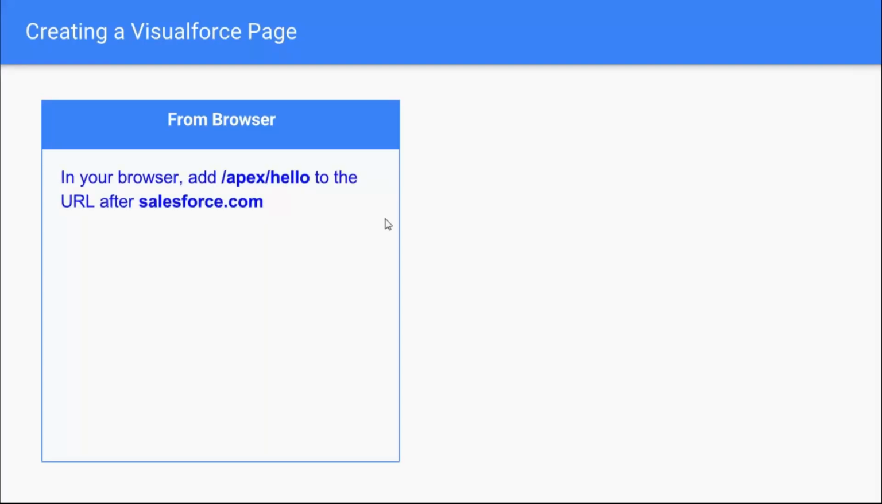When you try to create a Visualforce page from your browser, you just have to go to your browser and add /apex/page name to the URL after salesforce.com. Quick moment, I'm going to show it to you as well. Give me one moment, I'll log into Salesforce.